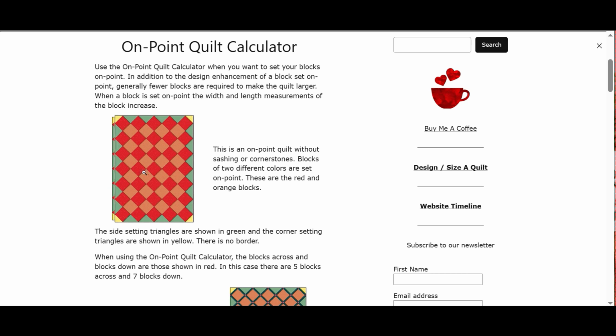So let's look at a quilt on point. This is a sample of a quilt. The yellow corners, those are called corner triangles. Sometimes they call those corner setting triangles. The green triangles along the tops and the sides and the bottom, these are called the side triangles, sometimes called the side setting triangles, because you always need these when you set your blocks on point. Here is the block, and it's set on point because the points, the corners of the block, go vertically and horizontally. And the measurement of this diagonal determines the width of the quilt.